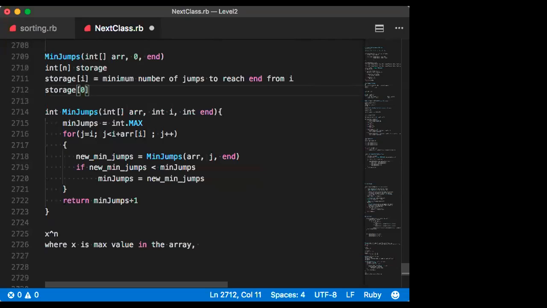Okay, so I'm changing a little bit. We have the storage, but storage of I means something else. This is the minimum number of jumps to reach I index. And what do you want to return at the end? We want to return storage of n. Something like this. Now we have to work on the solution.